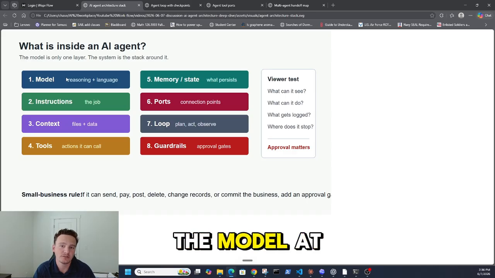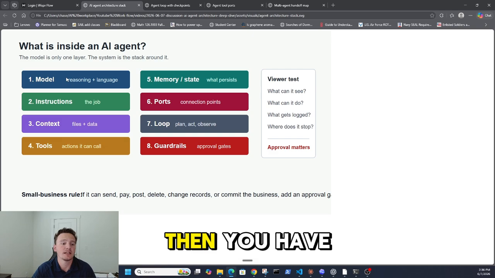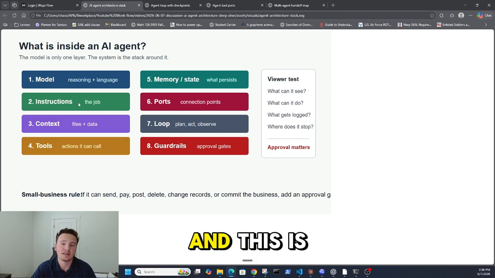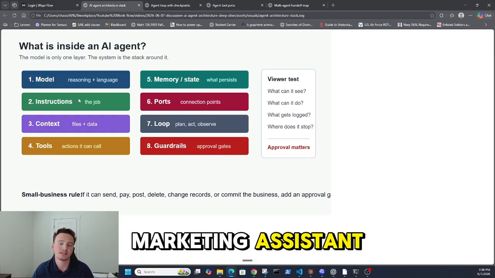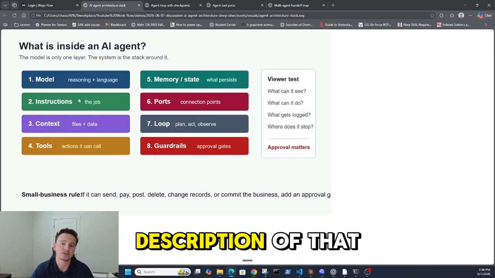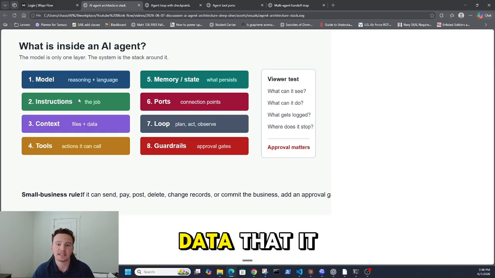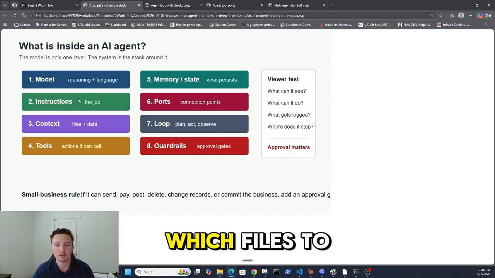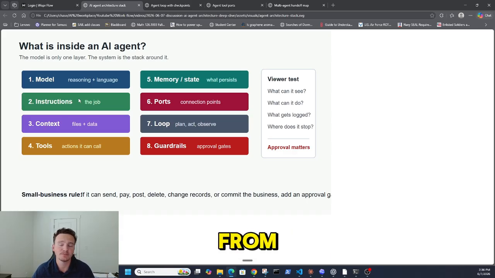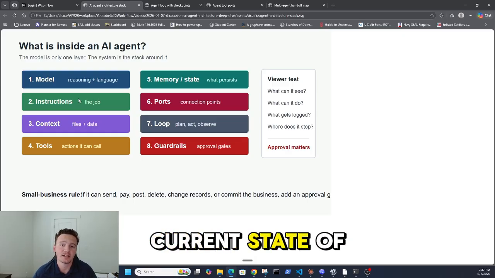So you have the model at the center, which is the reasoning and also the language. Then you have the instructions, and this is the job description. So if you have somebody that is like a marketing assistant, it will list out the actual description of that. And then you have the context, and this is the files and data that it can actually read. You would specifically point out which files to actually take context from. And this could be messages, documents, customer requests, examples, or the current state of the project.